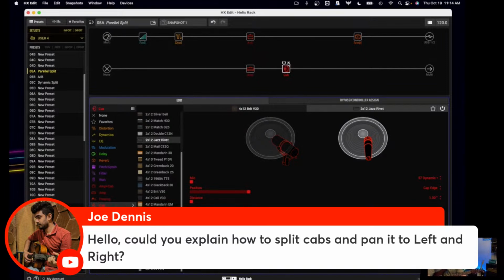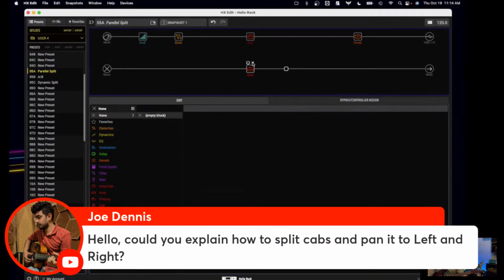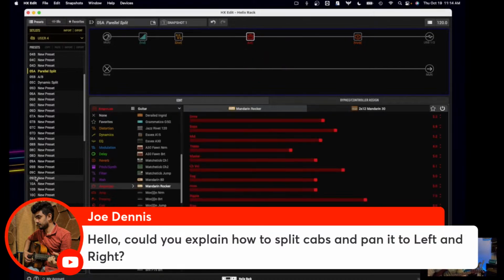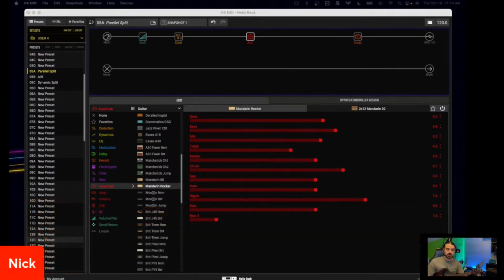So quick answer to your question, if you want dual cabs and you want to split them, that's a good way to do it. If you want to do 2 different amps and 2 different cabs and do that, then that's when we would split it as well. Let me know if that's the question you had. Otherwise, that's all you need to do.